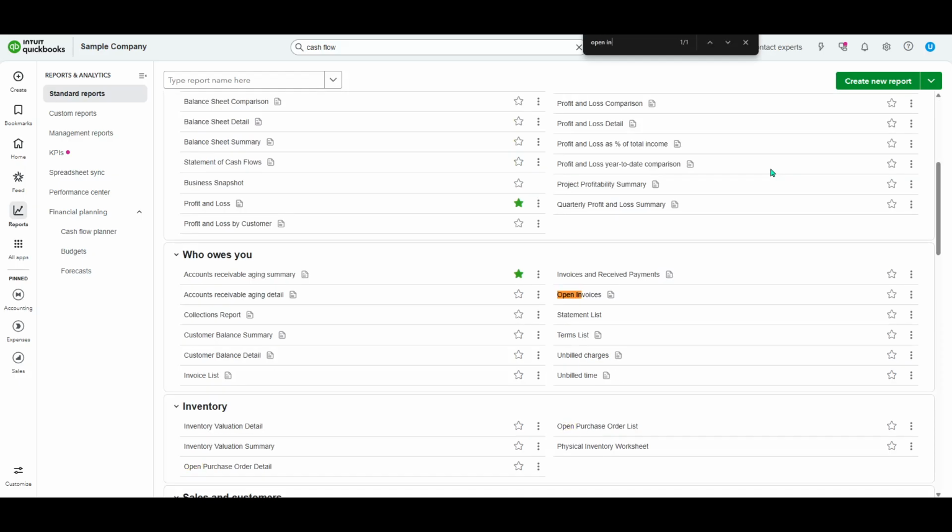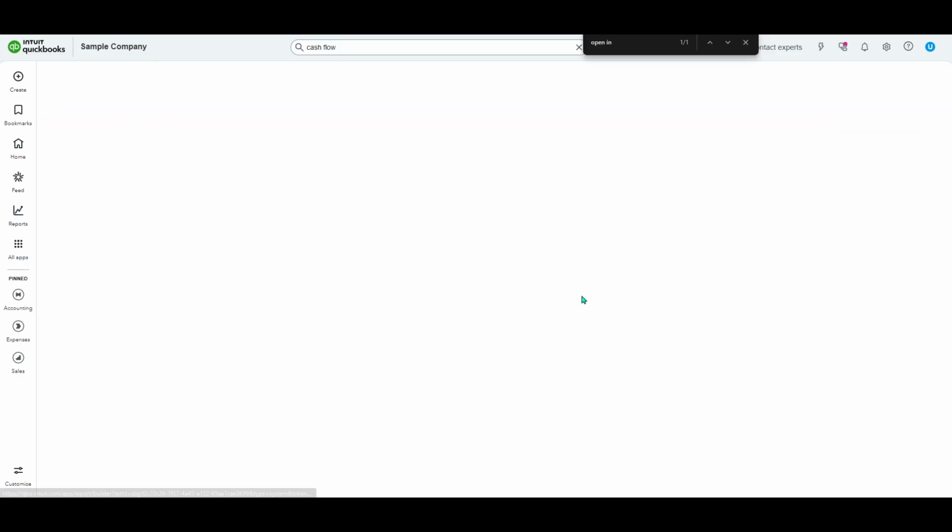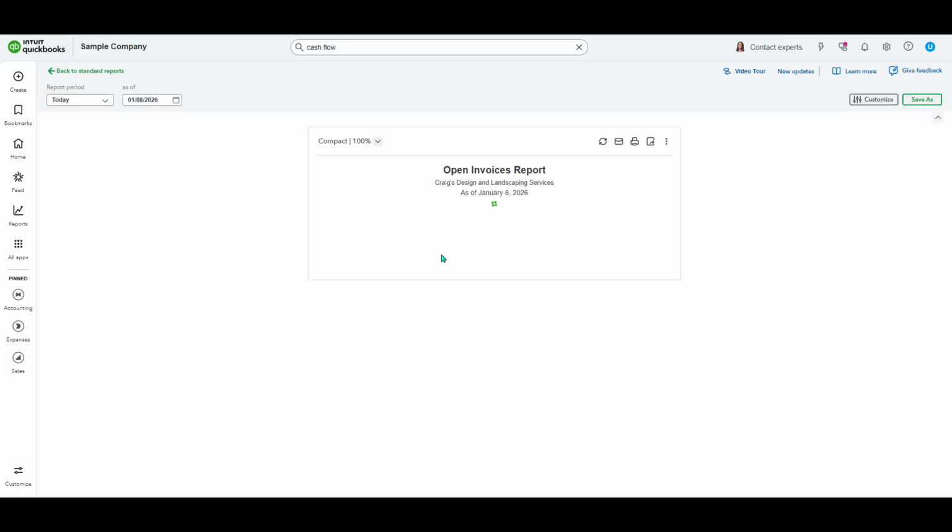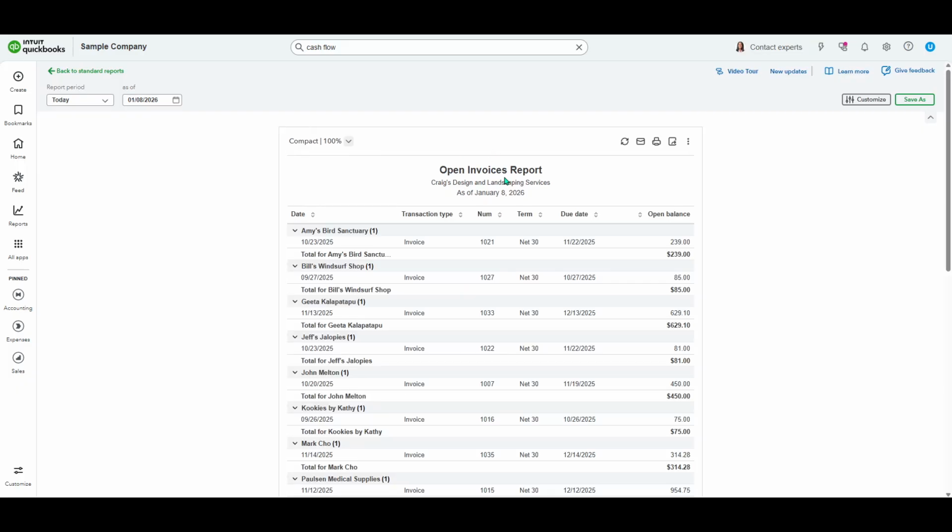In fact, this report is essentially your collections report because it shows all invoices that are still unpaid, grouped by customer, with the amounts due. It's perfect for tracking who needs a reminder and how much is outstanding. Now, let's make it more useful for your workflow.